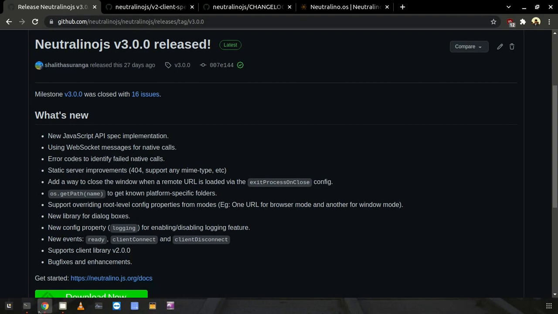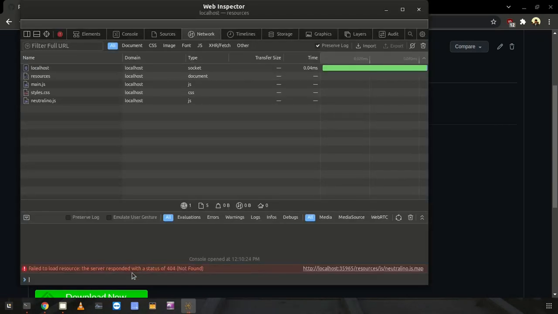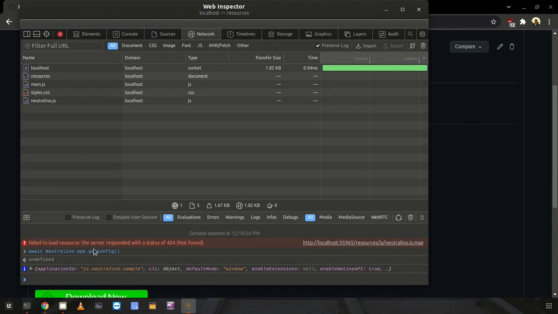To demonstrate that, I can show the development version of the Neutralinojs binary. If I execute the development binary like this, and try to execute a native method, maybe I can try to get the configuration, app.getConfig, and here we have the response. Even though we are executing native commands here, we cannot see any RESTful communication going on in the network panel. The reason is that now we use the WebSocket protocol to communicate with the native Neutralinojs process.